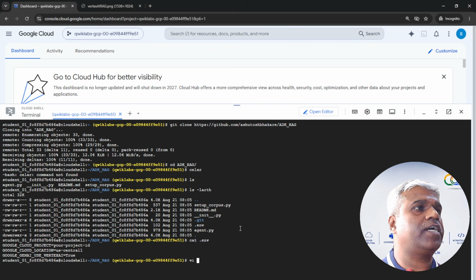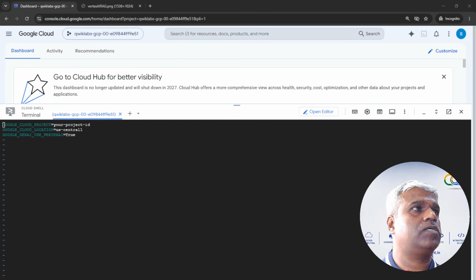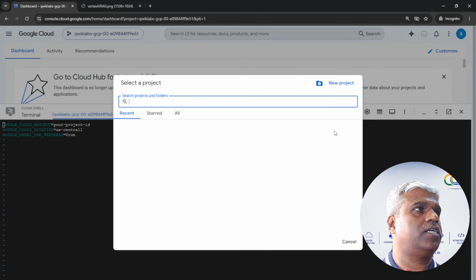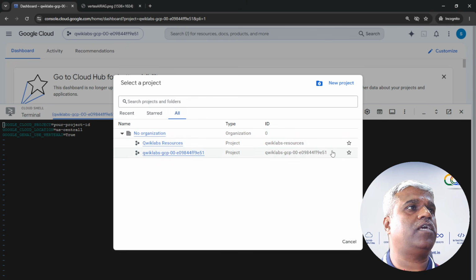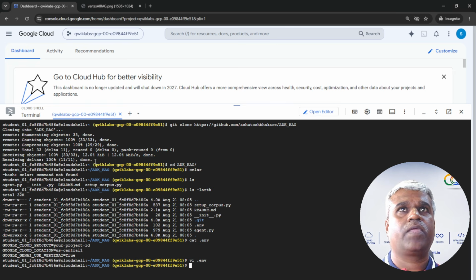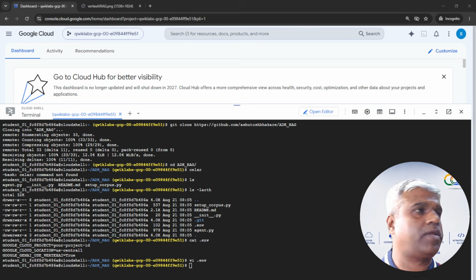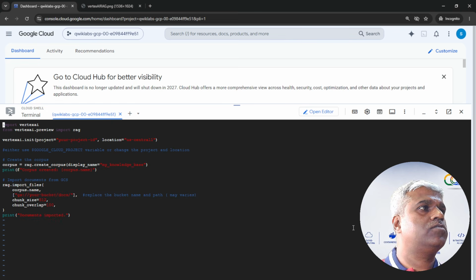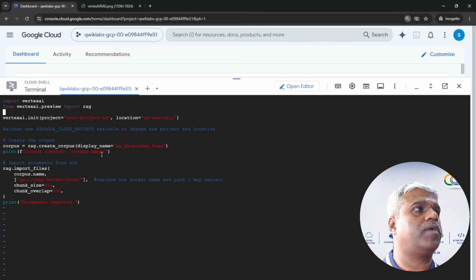I will quickly change this first so that my ADK will know which project I will be using. I'm using a Quick Labs account, so that's the reason my project ID starts with Quick Lab. I'm using us-central1 as the region, right? Then let's go to setup corpus. It again talks about my project, so I'm replacing it with my project ID.